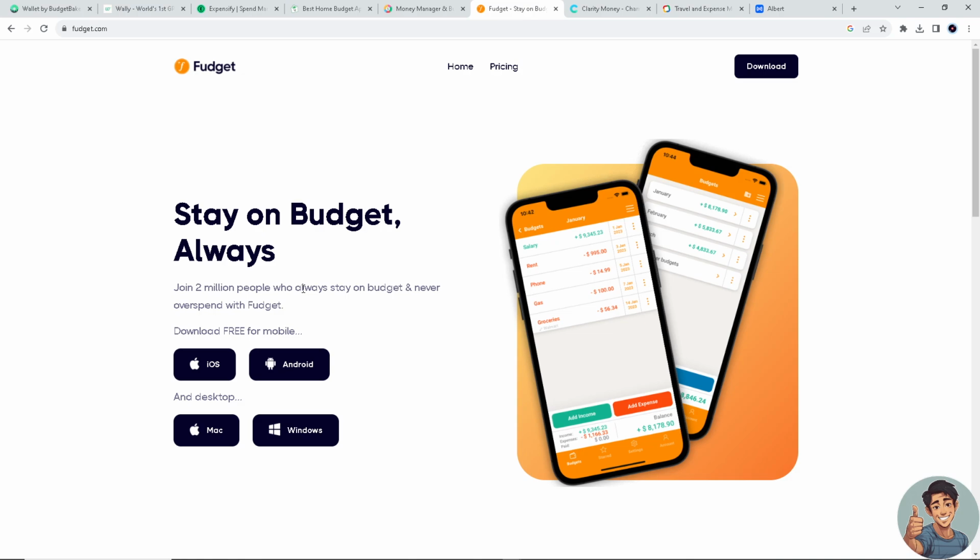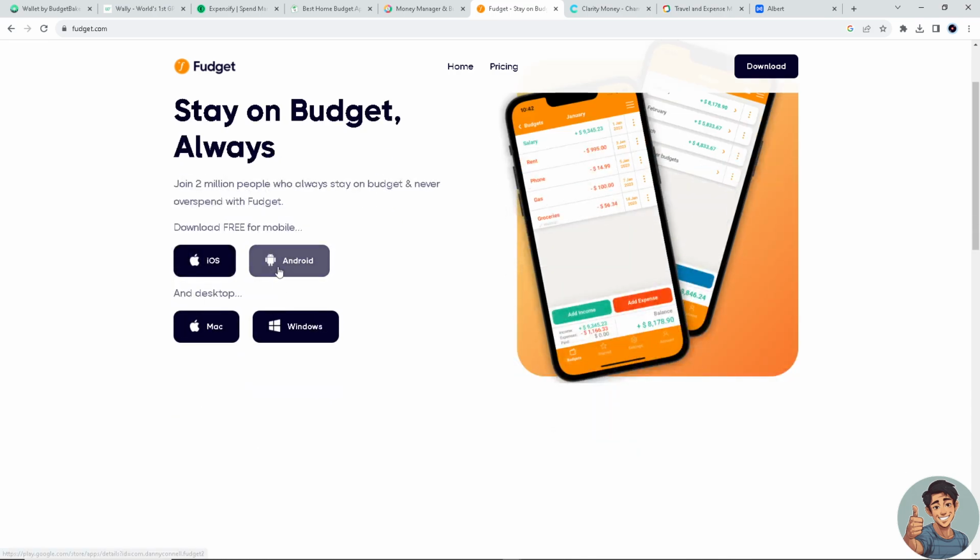Next on our list would be Fudget. It is a straightforward budgeting app that focuses on simplicity, allowing you to quickly track your expenses and income. So you can download both for iOS and Android devices, and also for desktop versions for Mac and Windows. Go here at fudget.com for more information.